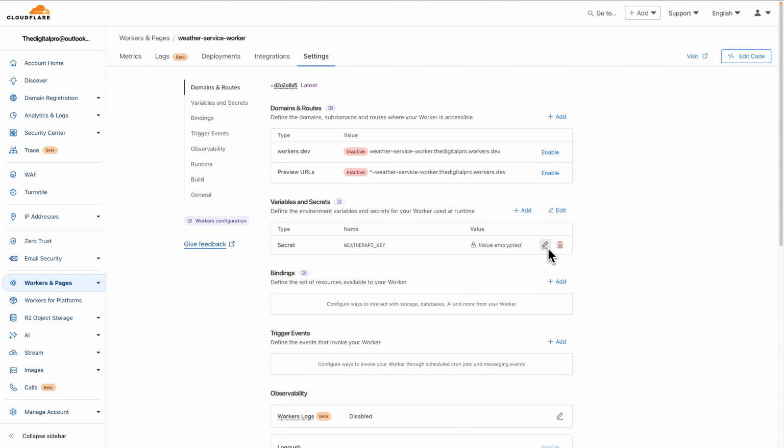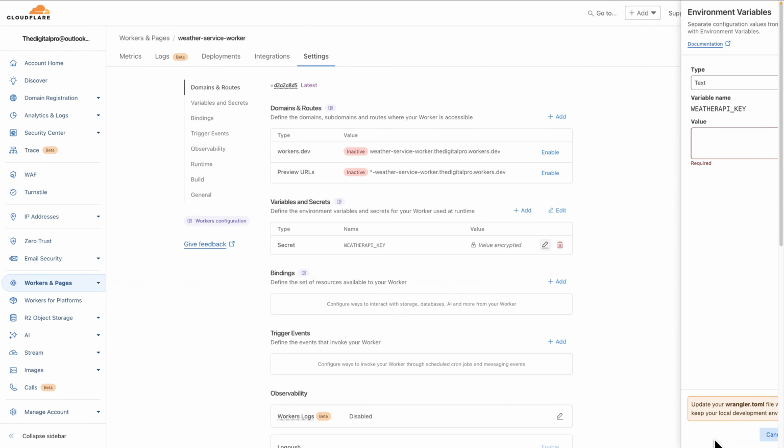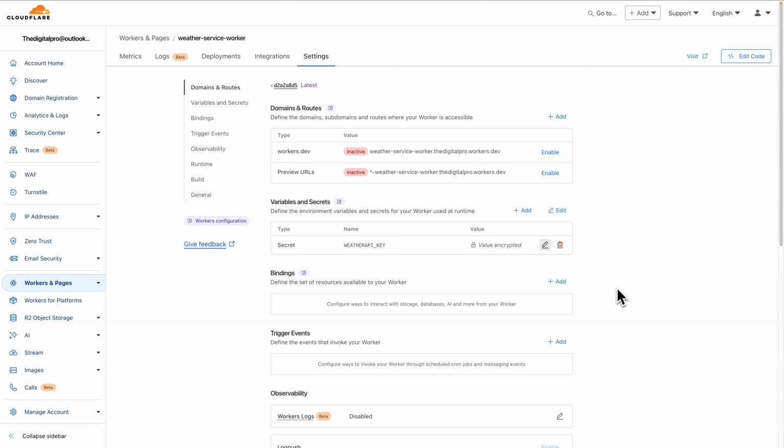Now I can hit edit here, and you can see that it's currently marked as secret, but I can't update it here. But you can, if you choose the drop down of type and change that to text. You can then update that value if you ever wanted to, and just hit the deploy option down here. Now we're not going to do that. We're going to keep that as our secret for now, but I just wanted to explain briefly where that location was, just in case you wanted to update it in the future.